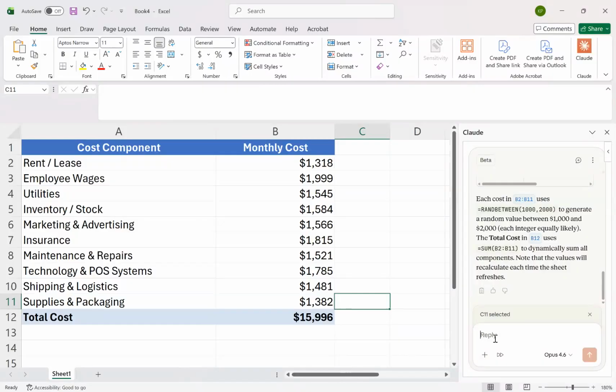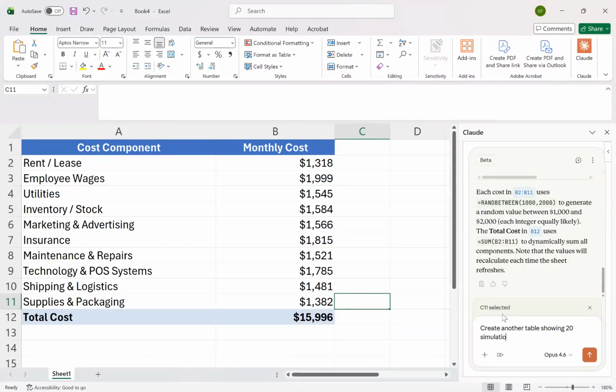So I'll say here, create another table showing 20 simulations of the total cost.